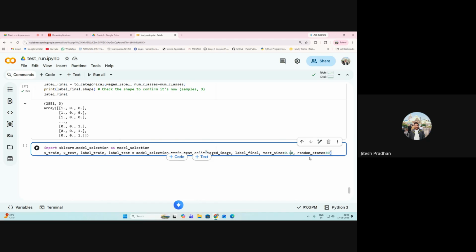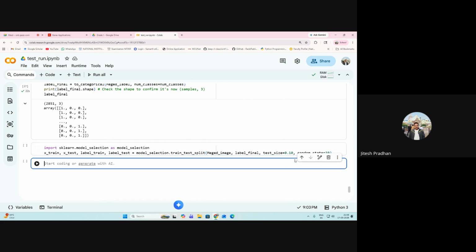The random state is basically what we call a seed value used to generate the images. Let us suppose we have provided random state equal to 20. Assume that it's the 20th index. Now it will randomly generate 10% of the images, which can be assigned to X test.